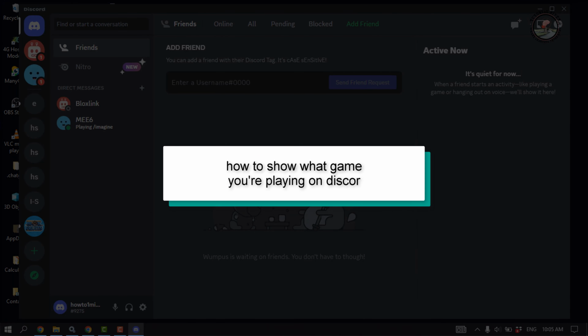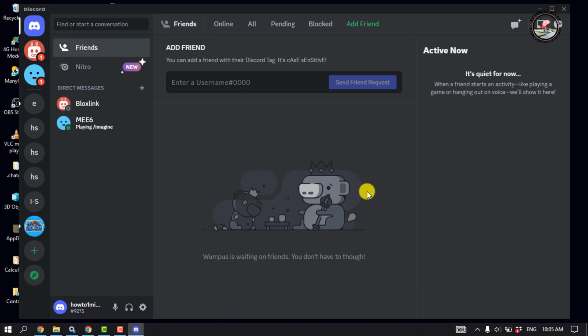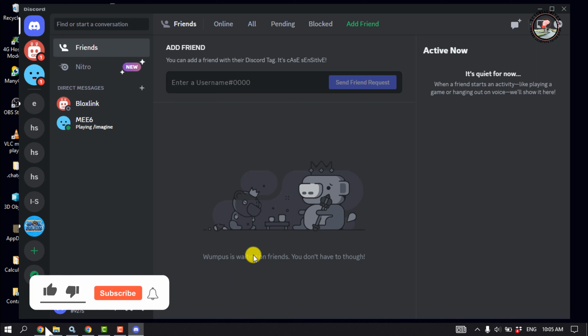This how-to minute will show you how to show what game you are playing on Discord. So first of all, open the Discord app and click on user settings.